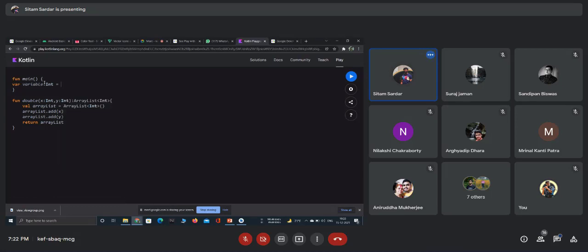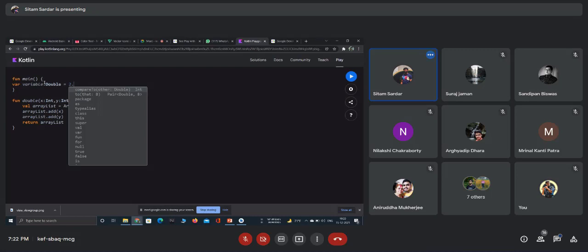And if you use the double data type here, then you can store this kind of decimal values. Just know that much.